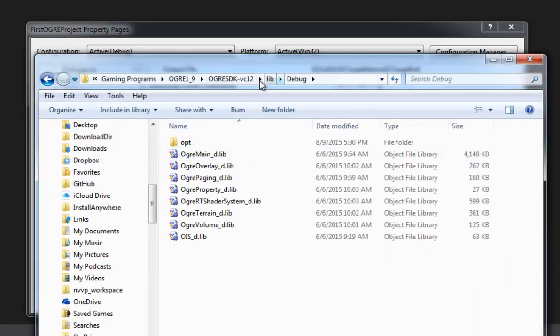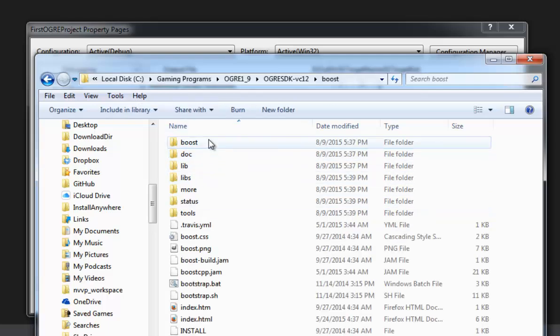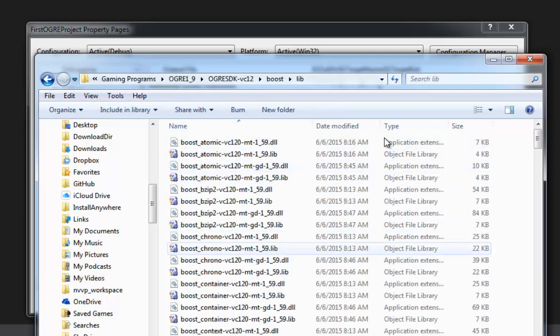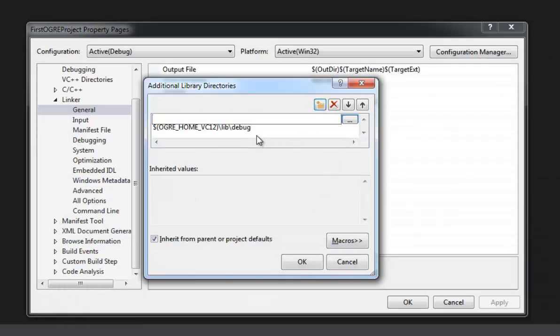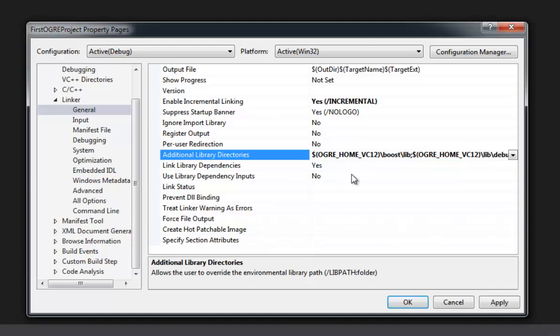Boost is a little bit different, so we go back to the main folder, and in the Boost folder, I already have the lib folder directly there. So I'm going to add that in my folders. Again, it's going to be $(OGRE_HOME_VC12)\boost\lib. And this adds my library folders to the path for the linker to be able to resolve.